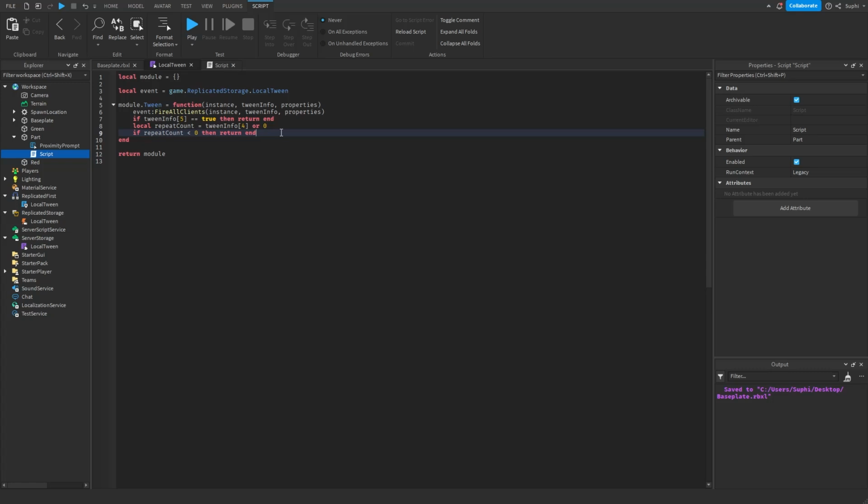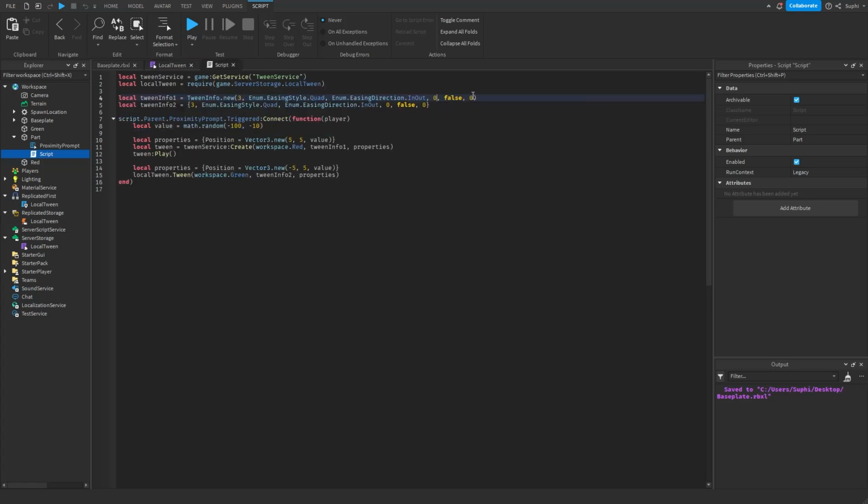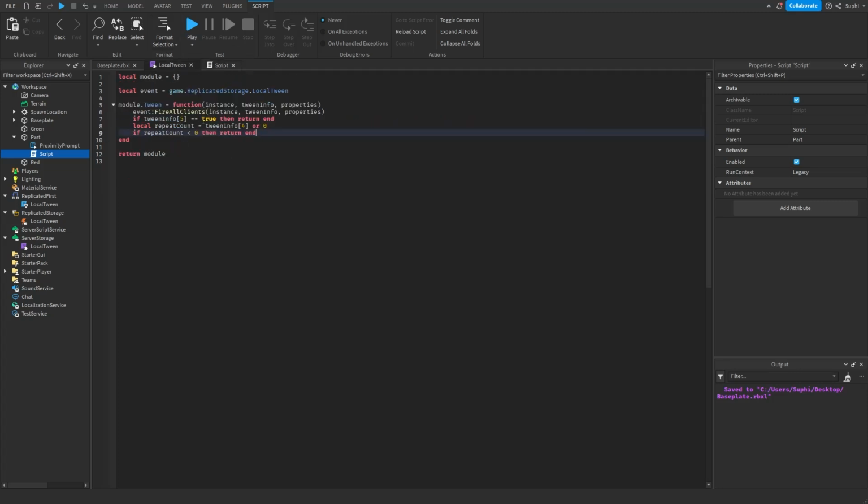Now in order to calculate the tween time, what we need to do is add the delay time plus the tween time, and multiply it by the repeat count plus 1. So if we do 0 plus 3 equals 3, and then 0 plus 1 equals 1, so 3 multiplied by 1 equals 3. So this tween should take a total of 3 seconds. Let's now do this in our module.